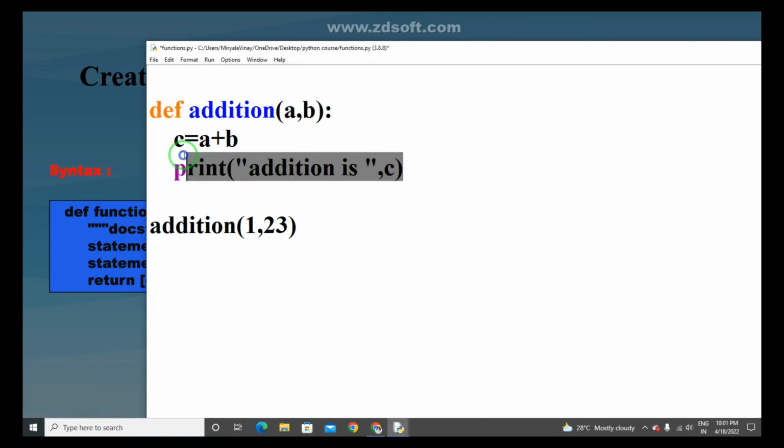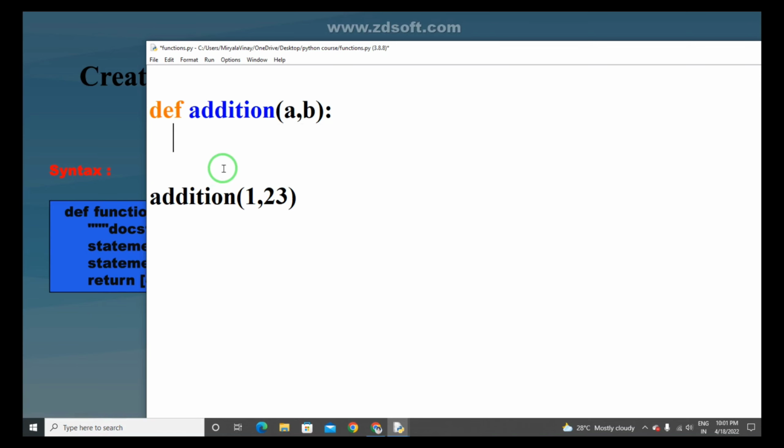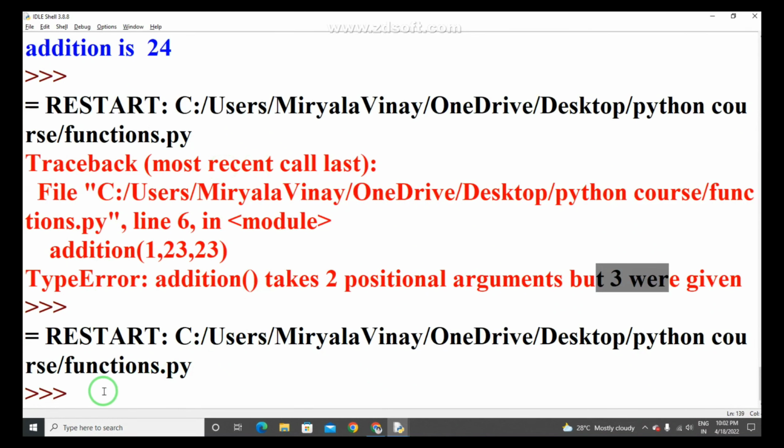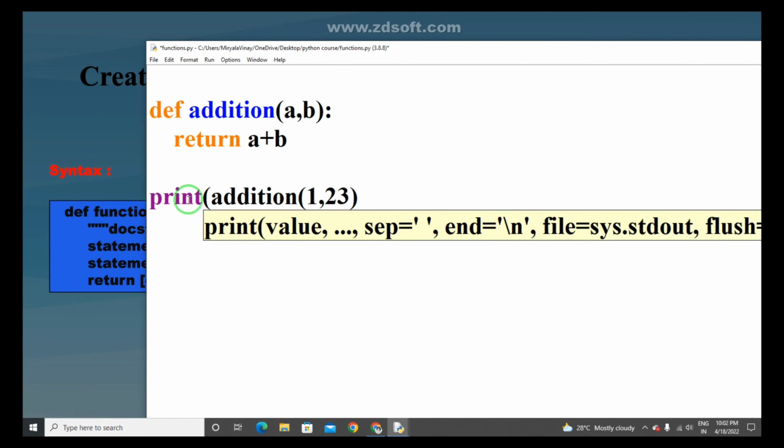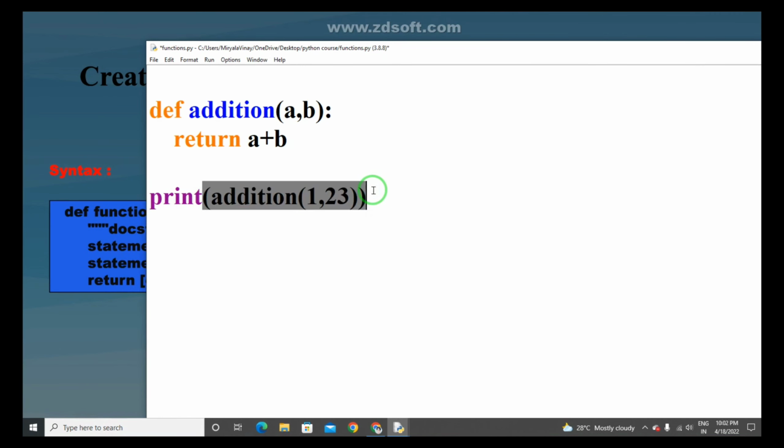Instead of doing this, you can use return also. What do I want to return? The sum of the two arguments, right? So what are the two arguments? That is a plus b. I want to return that. Whenever I run this program, you can see nothing has been printed in the output. Why does it print nothing? Because you are just performing an addition and returning it. Where you are returning it, I don't know. So if you use the print function, the return value will be printed.